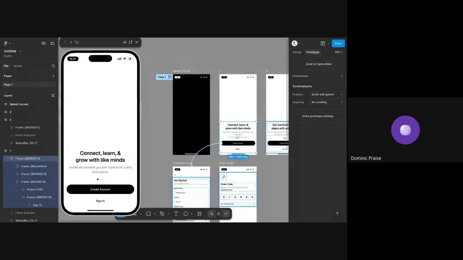So now that we are familiar with making prototypes, the next thing we need to talk about is what usability testing is. Because the purpose of a prototype is for you to perform a test, for you to have real feedback of what people are expecting.